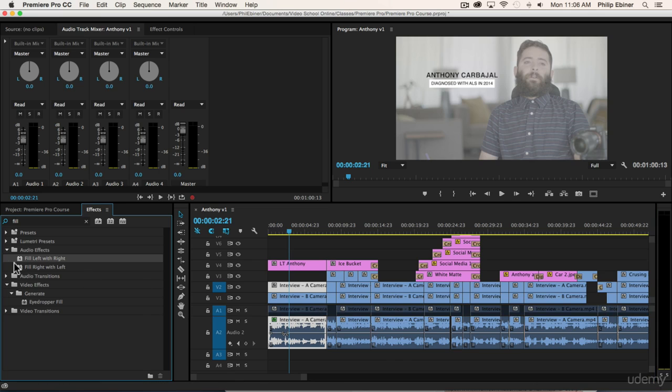What this does is the fill left with right will fill the left channel with what's happening in the right channel. So if you have any interview or audio that's just coming from the right side, then you want to do this one. If you have something coming from the left side, use the fill right with left, so that your audio will be coming from both channels now.